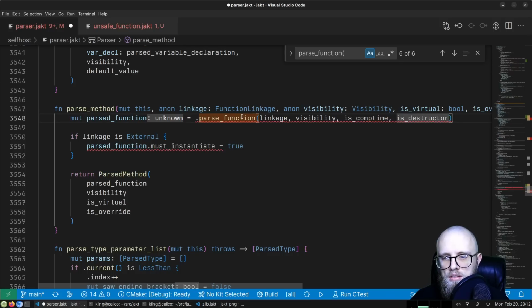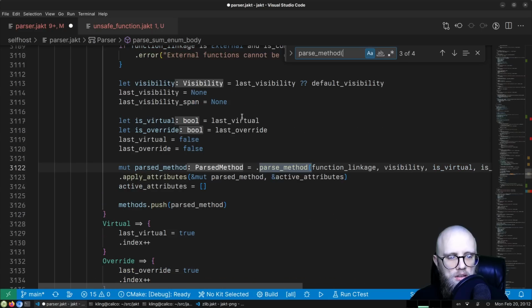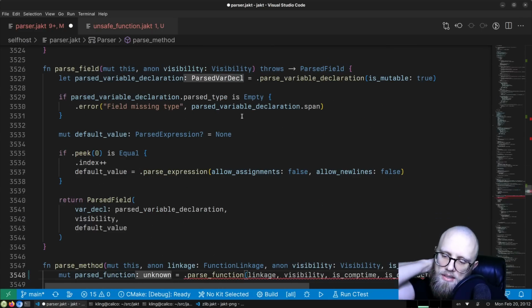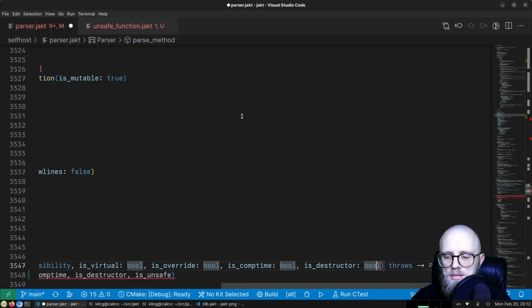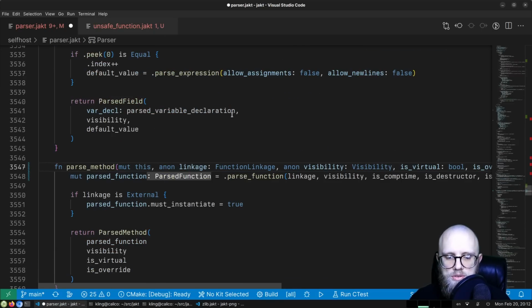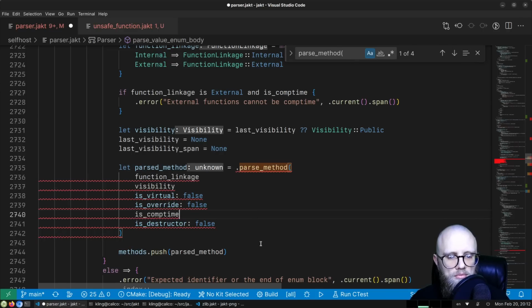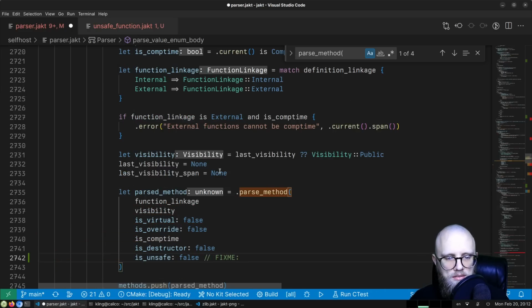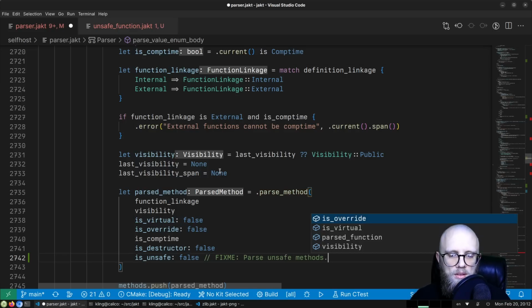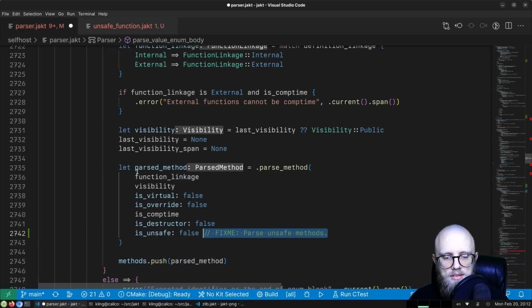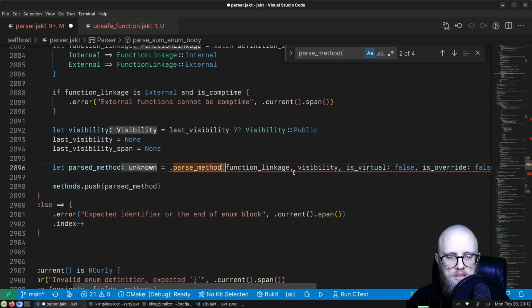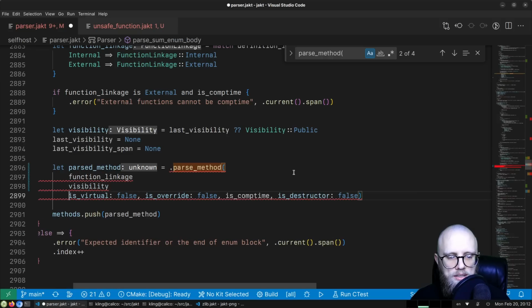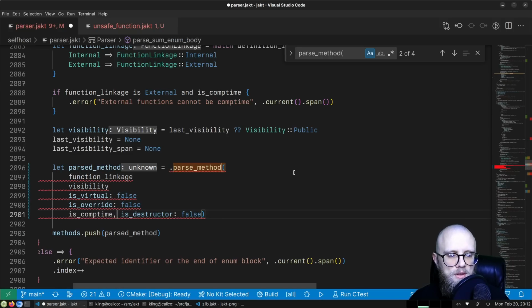Okay. What is this parse method? Let's see. Are there a lot of parse methods? A handful. Well, we should probably allow unsafe methods as well. So let's add a parameter here. And then we'll just forward that to parse function. Okay. Is unsafe. We'll say fix me: allow unsafe method. Parse unsafe methods, right? Yeah, we'll say that. Parsed method. Okay, let's break this up into multiple lines because it's getting pretty wide here.